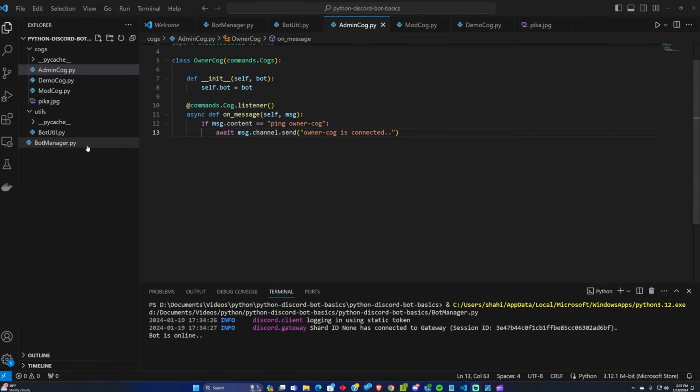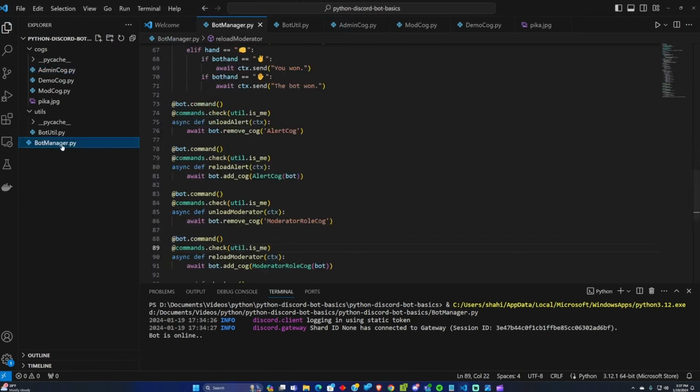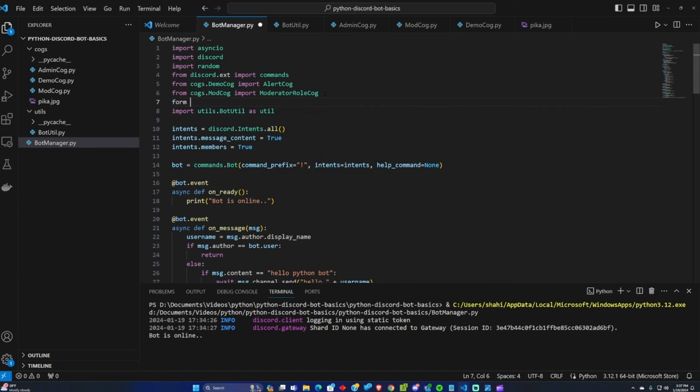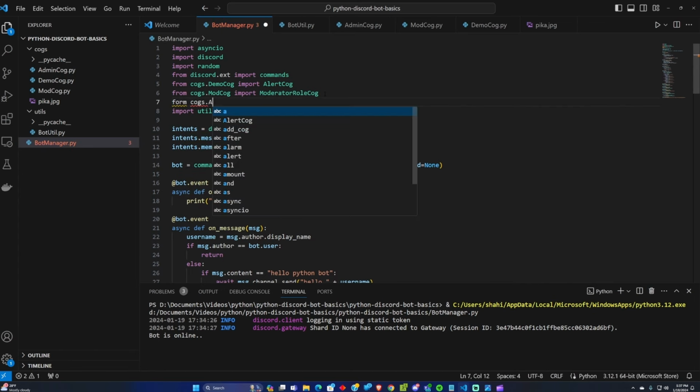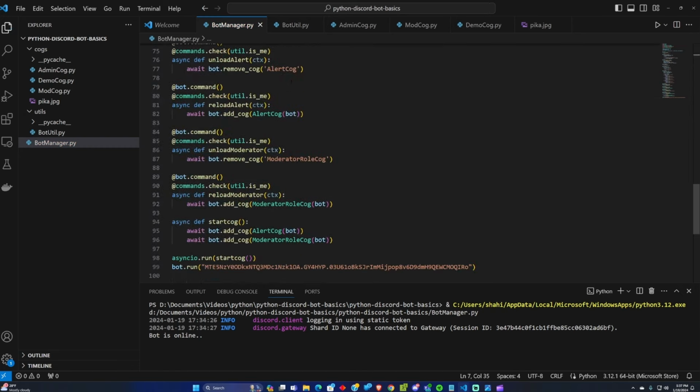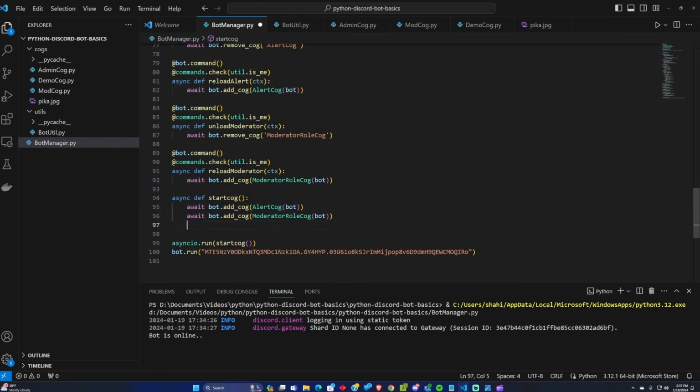So we got the listener function implemented. I'm going to go back to the bot manager and import the admin cog in. Sorry, from cogs.admin_cog import OwnerCog. And once we got that imported, we can add it to the start cog.